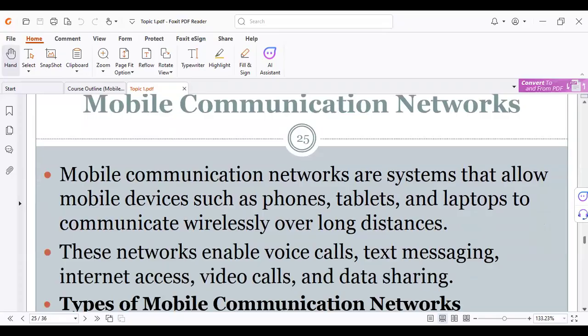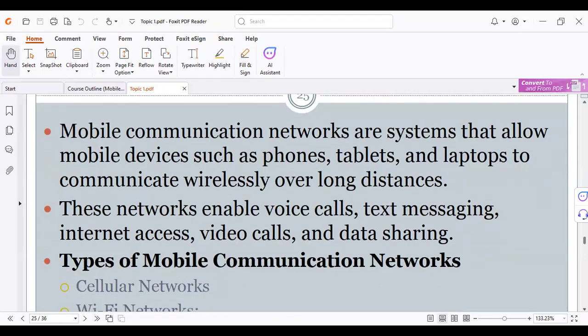Wireless network enables voice call, text messaging, internet access, video calls, and data sharing. Like we are doing. We are using the internet to connect and communicate. Okay, we are sharing data. So this is the power of the wireless network. I'm talking by voice. So wireless network is bringing all these various aspects of communication together. Okay, this is the power of wireless networks.